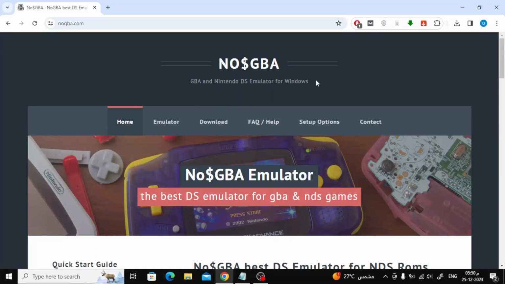Today we will explain how to download the NO$GBA emulator setup. Through this emulator, you can easily run Game Boy and Nintendo games on your computer. Go to the official website of the emulator. Now click on the download button.